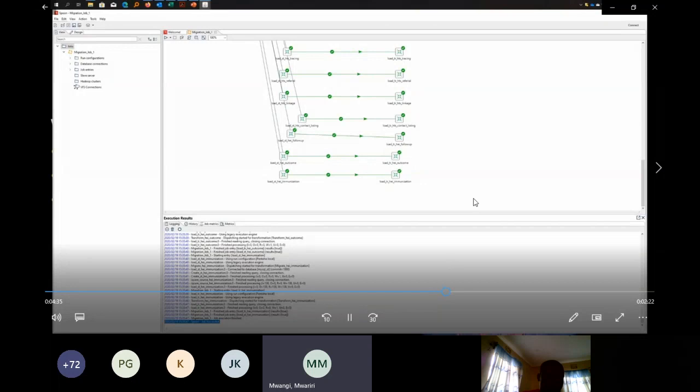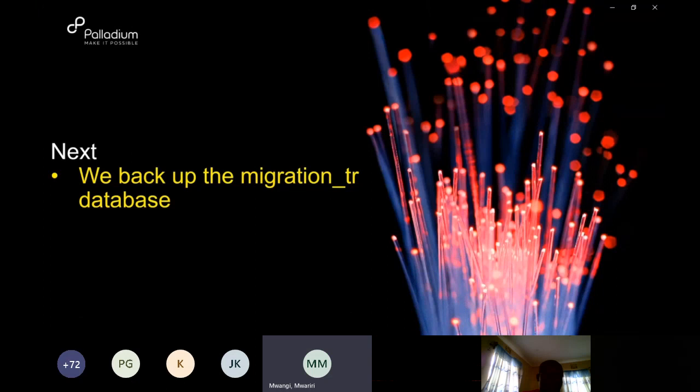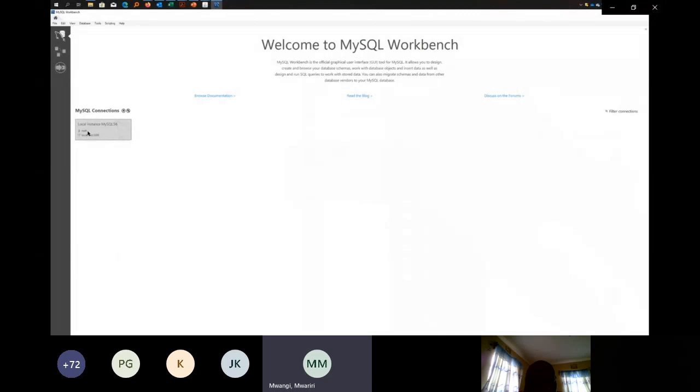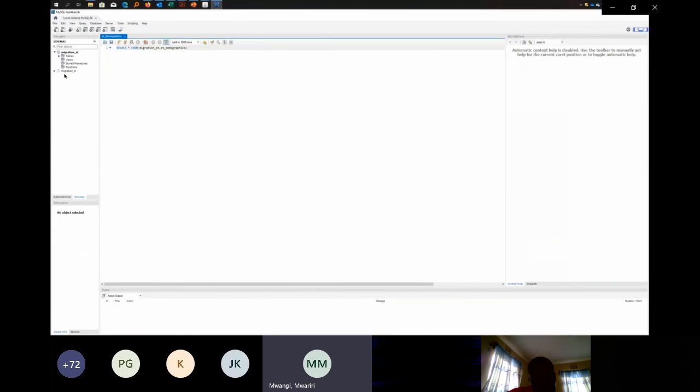The next thing that we're supposed to do is to actually back up that database for use in the spreadsheet module. So what is the process for this? So we're going to now go to our MySQL database. Being a Windows environment, if you have Workbench, it would be the best way to do it. I know there are some of us who prefer using the code, but whichever method works for you, you should actually come and log into your instance of MySQL. After which, you're going to locate your migration TR database, as highlighted there. Then you go ahead to back it up.